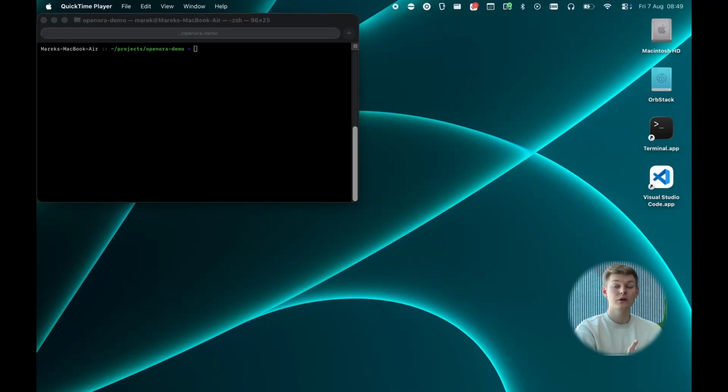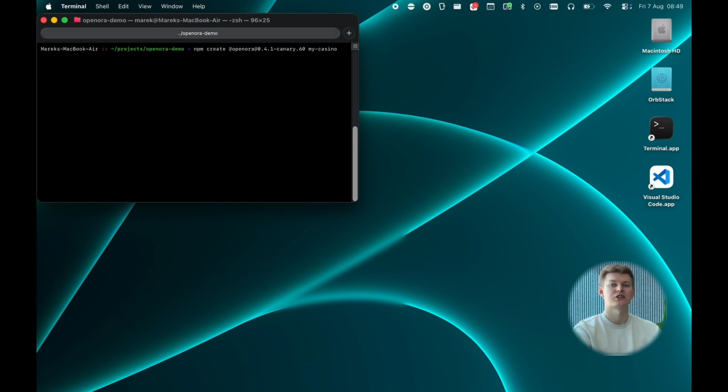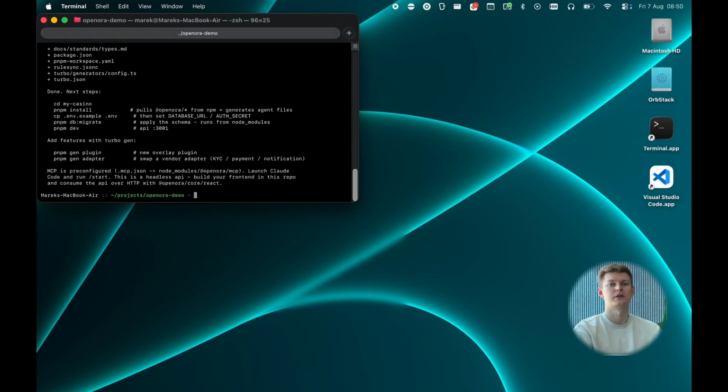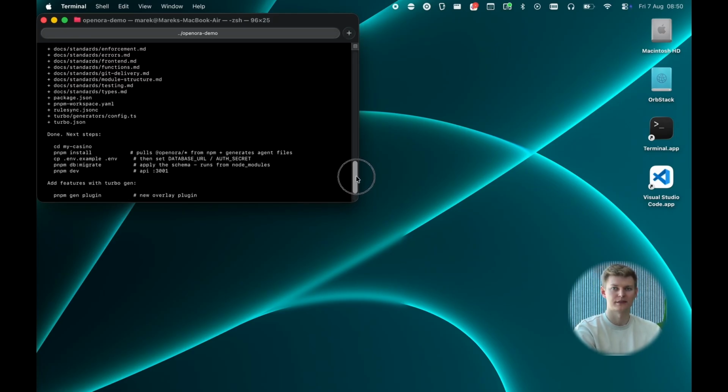First of all, we want to create a clean, empty project using our Openora application generator. You can simply run npm create @openora@0.1.0 my-casino. This command generates an empty project with the basic backend setup. Your only job is to add your own frontend and connect it to the API. Now let's go to the created folder and open it in VS Code.